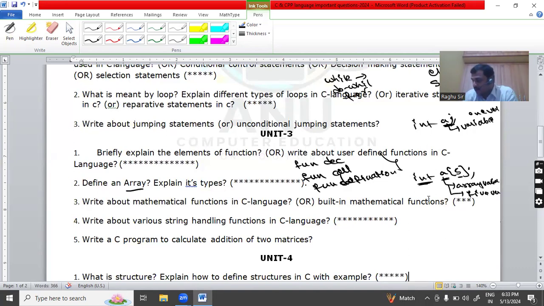The author has already created many predefined functions, like the ceil function, floor function, round function, sine function, cos function. All these are called mathematical functions, along with the square root function and power function. So you have to write the definition for at least 5 to 6 functions and use one example program on the concept. Next, the very important question is string handling functions.